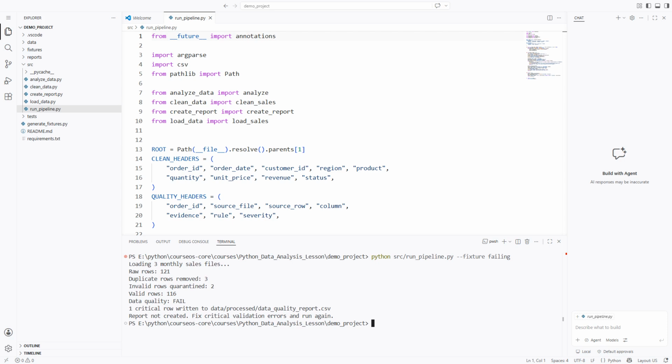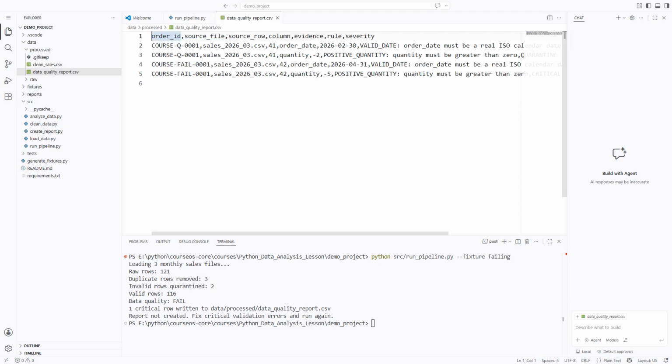Now let us look at the most important failure in the course. One source row contains an impossible date and a negative value. If we ignore that row, our totals may be wrong. If we silently delete it, nobody knows that the source file had a problem. This time, the pipeline fails on purpose. It writes the critical issue to the data quality report and does not create a new Excel report. The message tells us what happened and what to do next.